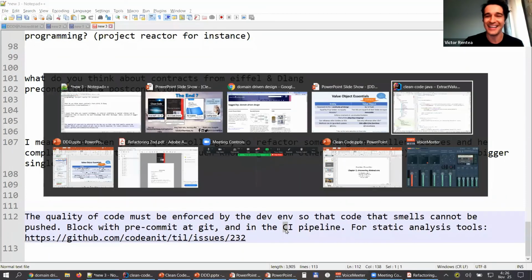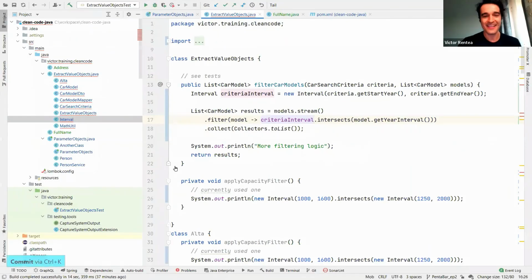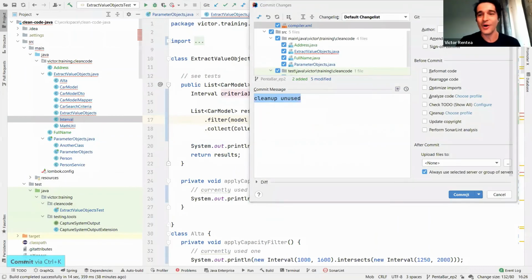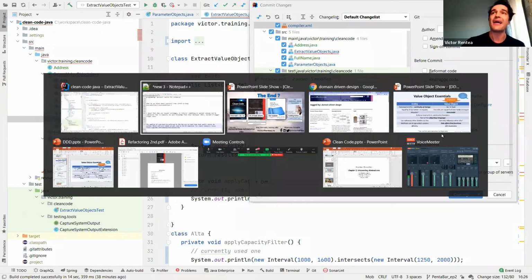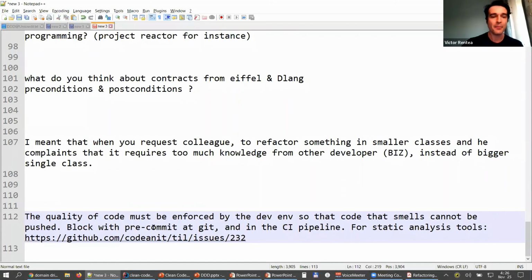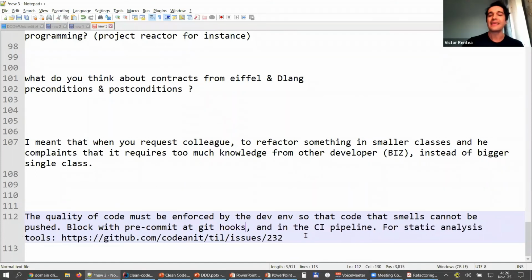Ooh la la, I like it. How about committing this garbage? Sonar, they are all here. Sonar, if you want to find bugs, check to-dos, analyze code, they should all be checked. Of course, you should not waste time talking to a human about what Sonar can tell you. Right? Block with pre-commit, yes. But I think you mean more aggressive: block with pre-commit Git hooks, and then the CI pipeline.